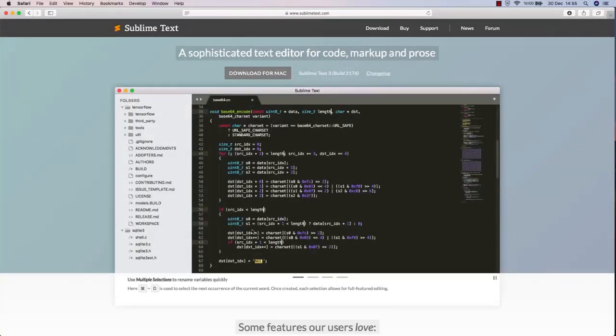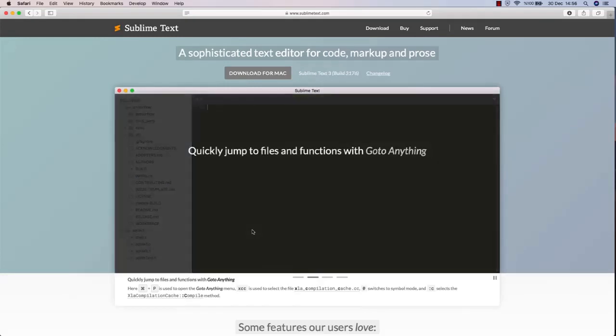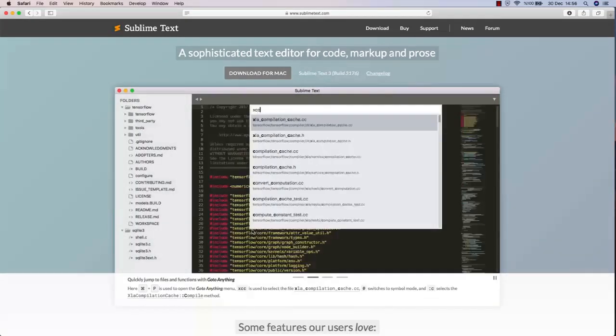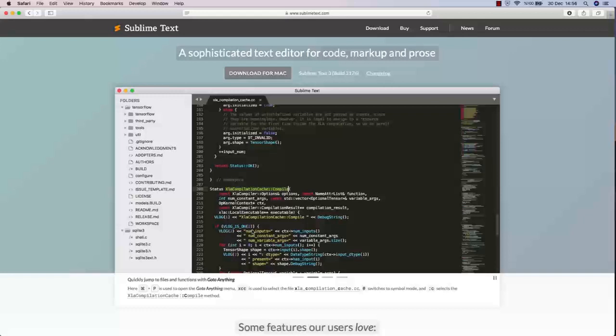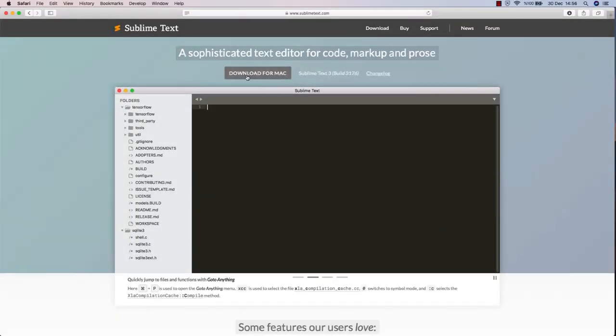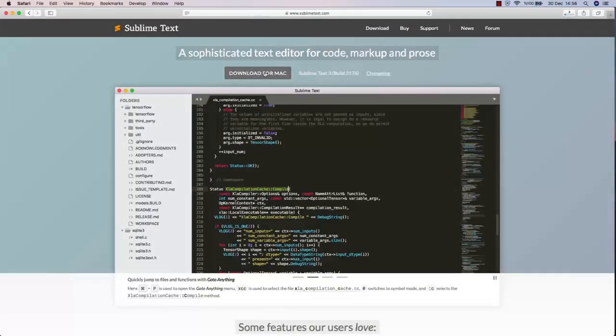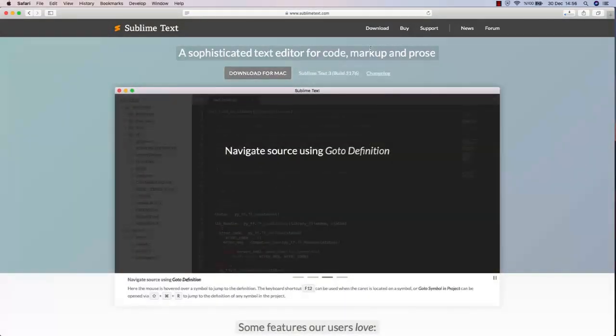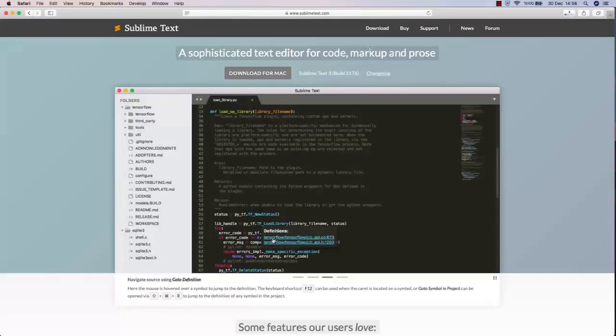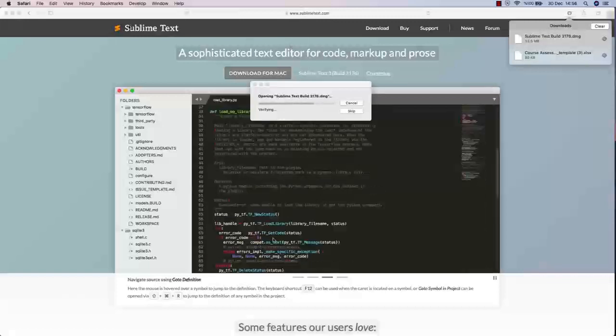These visuals can be changed in time while you are watching this, but it doesn't matter. All you have to do is find the download section in here. Sublime Text is a text editor where we can write Python code and also other scripts as well. So let me download this. Just click here, download for Mac, and it will start downloading. This is a very small file. As you can see, it's already downloaded for me.